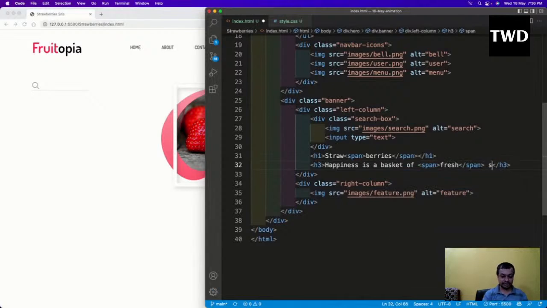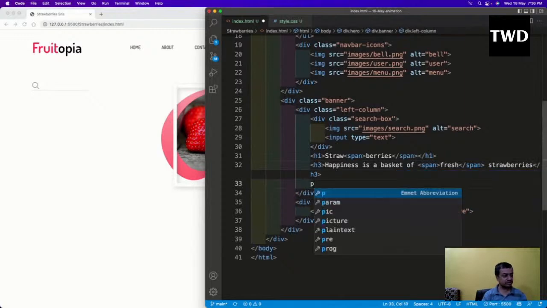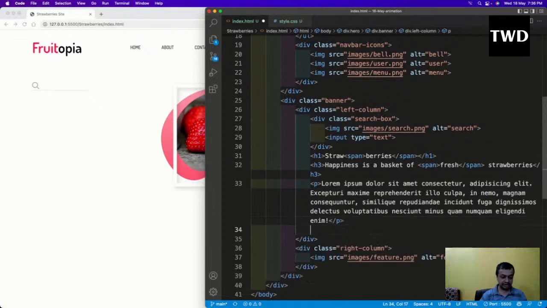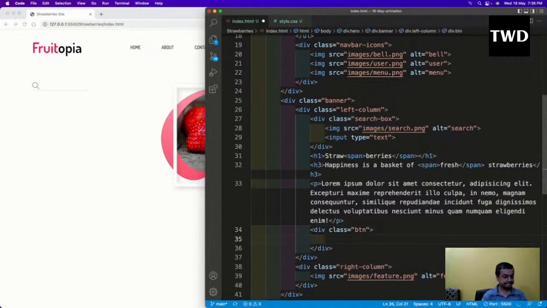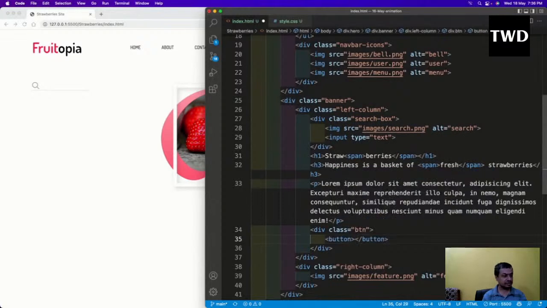So a logo of the company. Strawberries, I guess. And that don't have too much of this kind of thing. And lorem, I'll do our favorite lorem will be there. And after this, we'll have a p tag, and after this we have a button. Okay, div dot btn, and button is learn more.